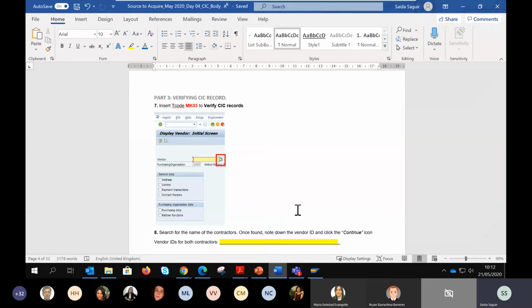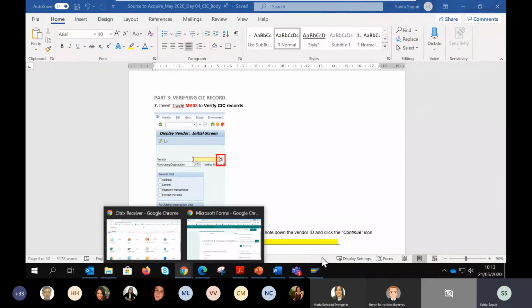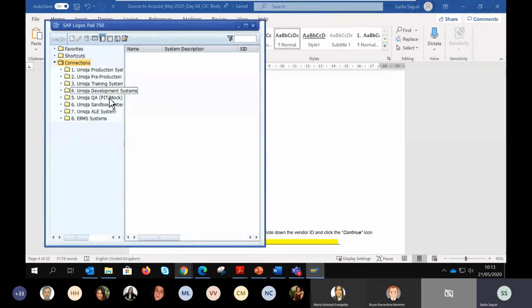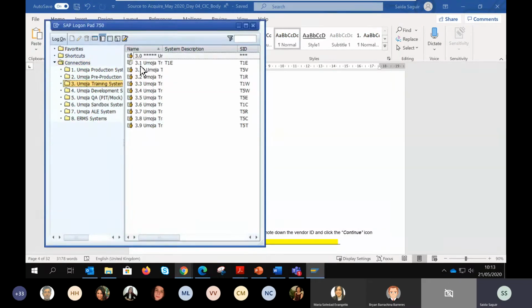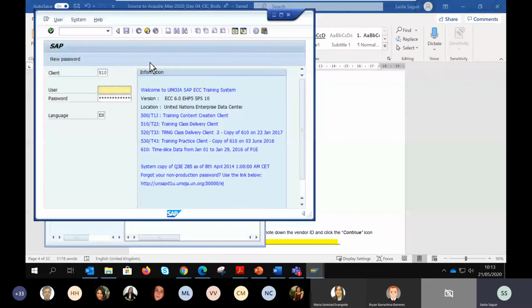If it is not there, then you would need to contact your HR partner, and this is done offline, for them to register him or to request for him to be registered. So let me connect to the training environment on ECC and check if my contractor is there.